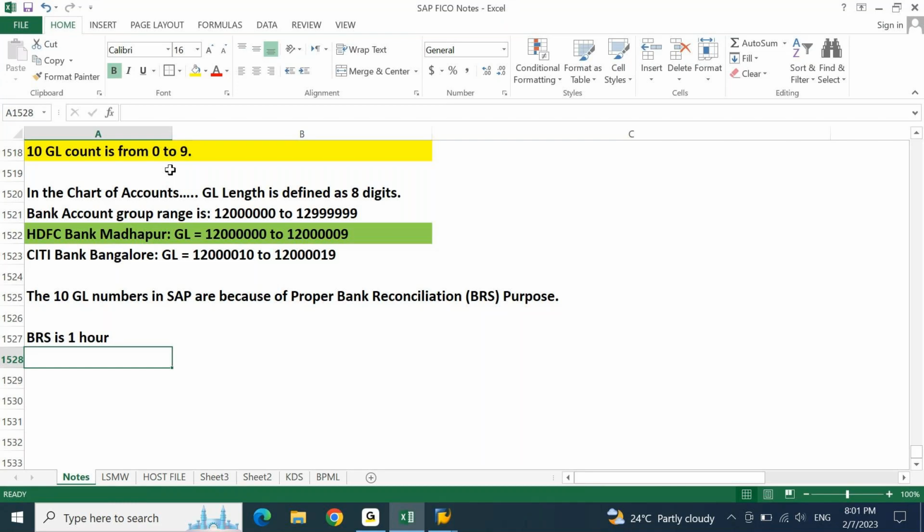and where you have to talk about the 10 GL count concept, how entries are posted in BRS, how system will understand where to debit, where to credit, where you are defining that mapping, how system will know that I have to debit this account, credit this account, based on what logic. So there you have to talk all these points.